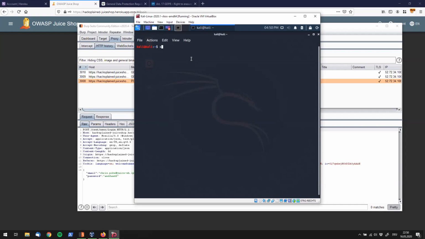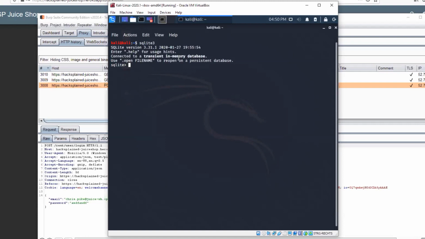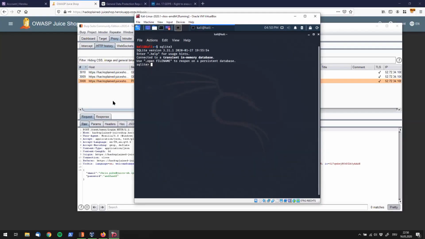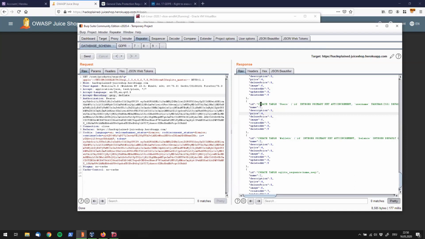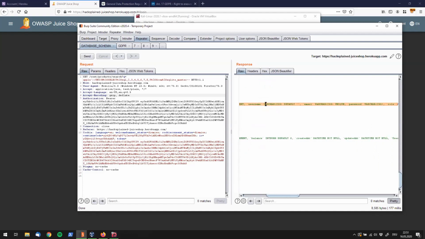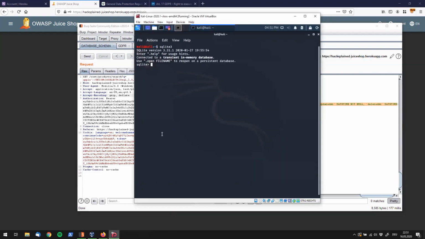What I'm going to do is start a local SQLite 3 database, which is a transient in-memory database, which means it isn't stored. And I will go back to my repeater tab. As we have already found the schema of that table, we can just copy that. Let me do that. Copy this whole string over here, all the way up to date time. Copy it. Go over here to my SQLite database.